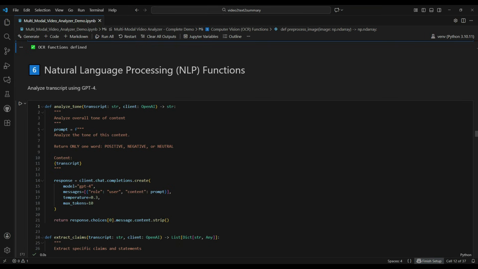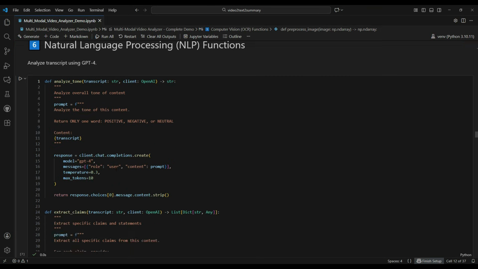Look at this analyze tone function. Basically in here you see we have the prompt: analyze tone for this content, then return only one word, like positive, negative, neutral, and then we pass the transcript in here. This is prompt engineering, crafting instructions to get the output we need. Notice you need to be clear, analyze the tone, and also specific about the output: return only one word.